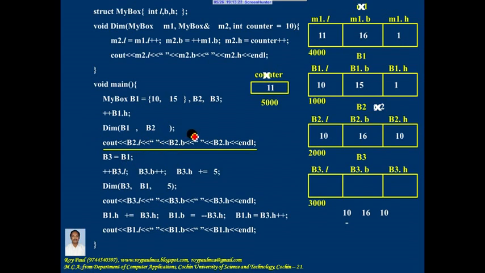Now here you get the second line of the answer. b2.l space b2.b space b2.h endl, and this is b2.l, b2.b and b2.h. So 10 16 10 endl. So here you get the next line of answer, 10 16 10, and endl means the cursor will go to the next line. Now after executing this, control goes to the next line.